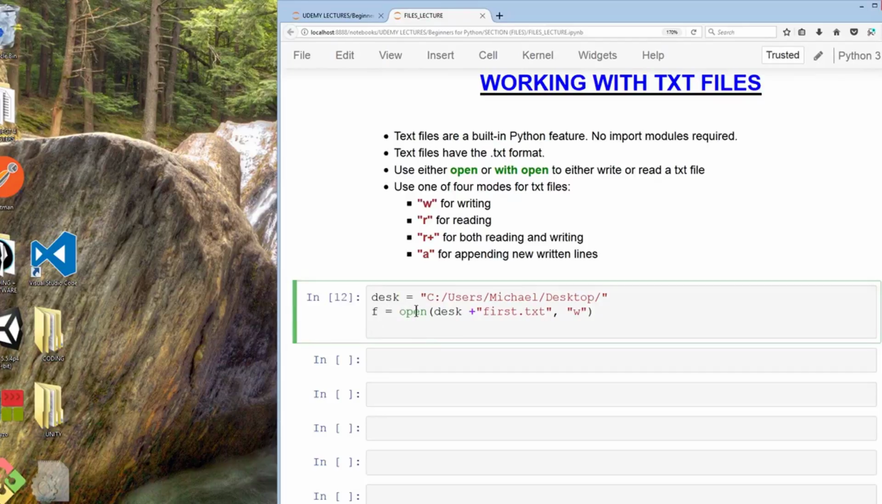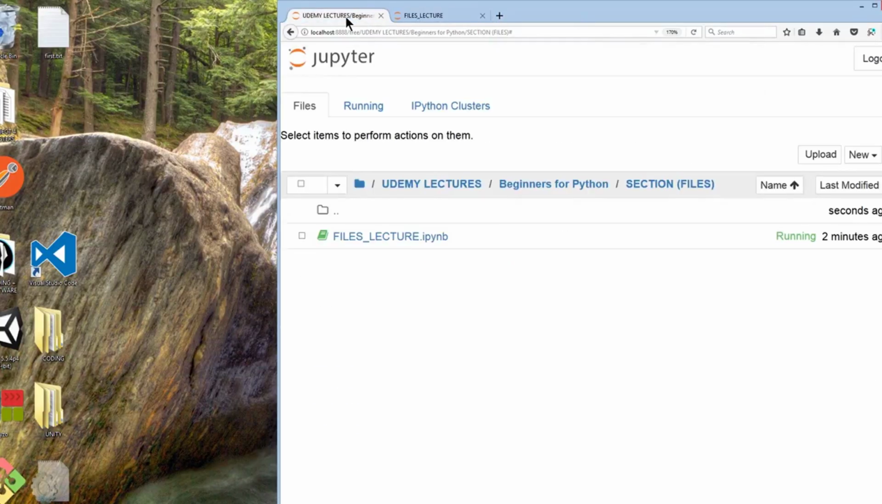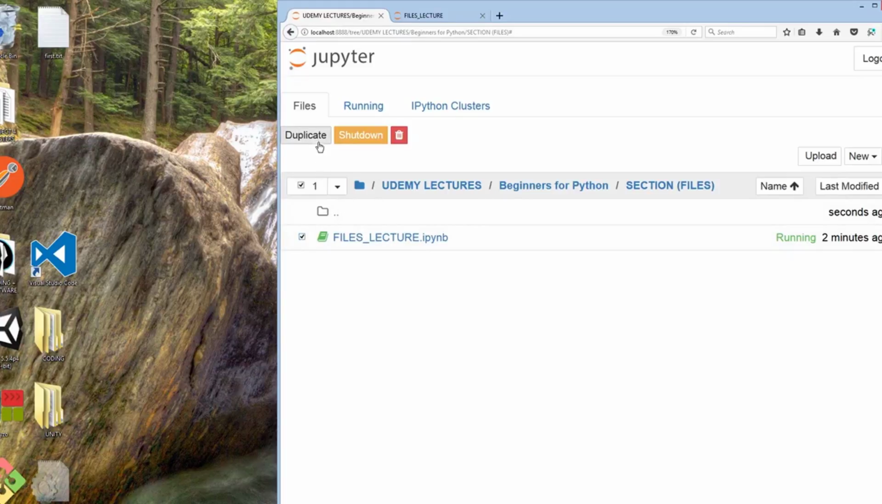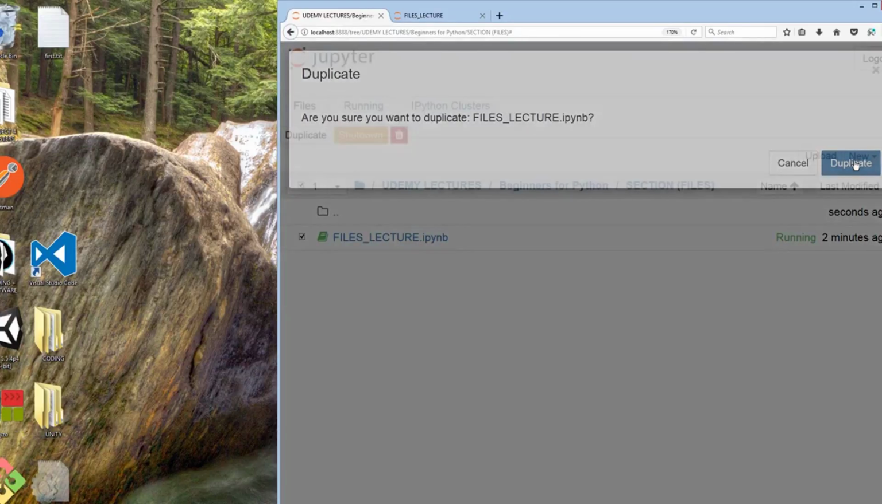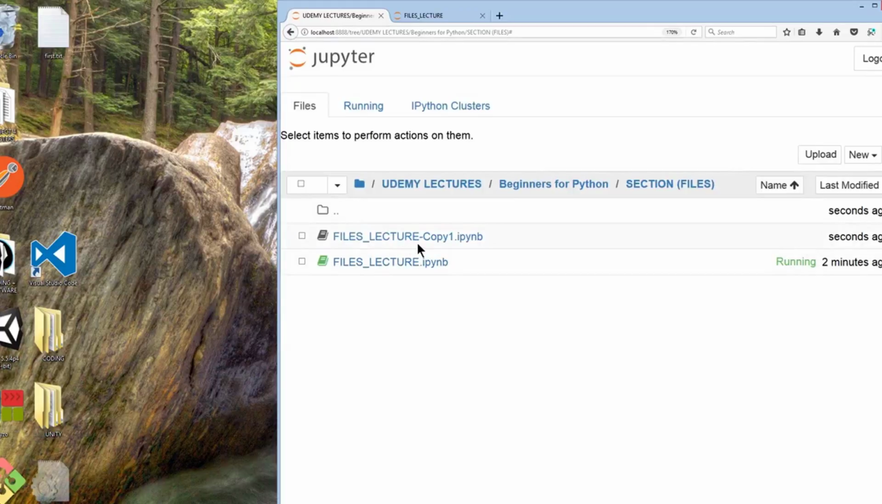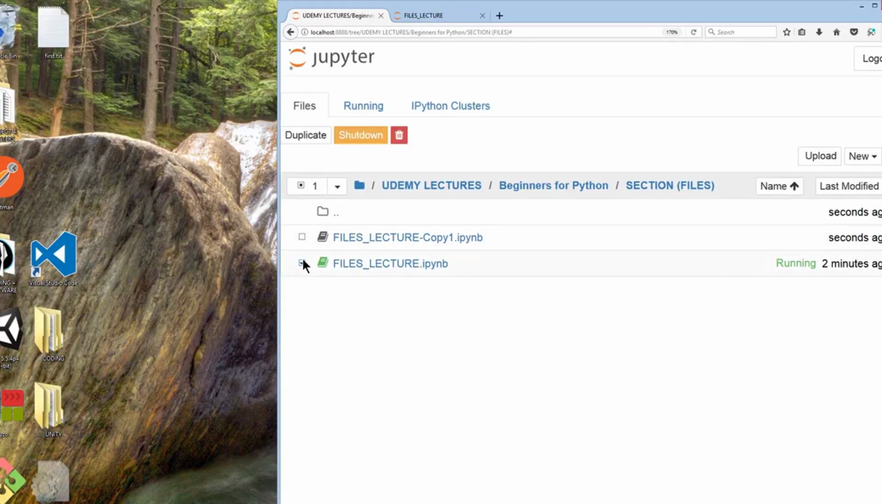But hypothetically, you might find yourself in a situation where you forget that this variable f is equal to open desk plus first.txt. Then you can't use the .close method. So what you have to do, we just run this again, is go to where this Jupyter Notebook kernel is located. Here it's running, it's green. Make sure this is ticked and then duplicate. Now you have the duplicate, which is copy 1, and you can delete the new one now.